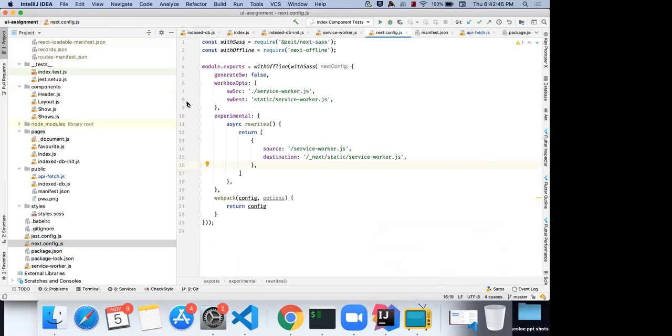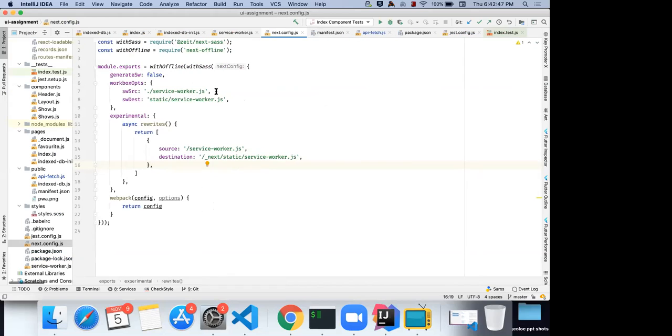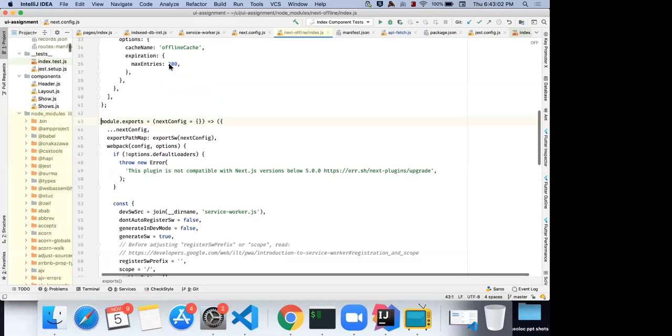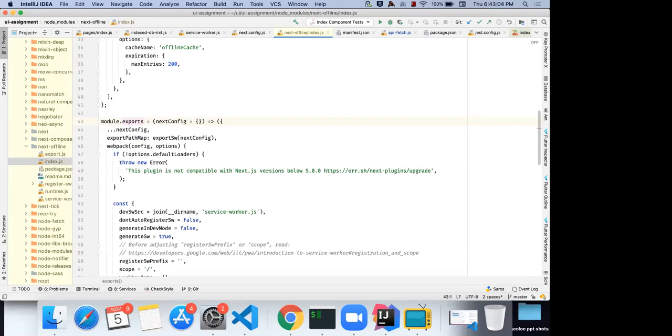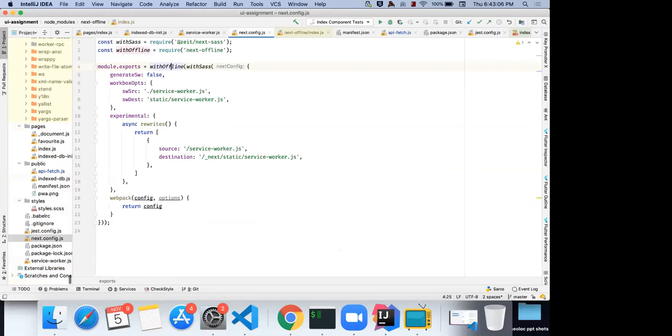You all can see the configuration. Okay. So here we are using an npm package, Next offline. It is built upon the Workbox Webpack plugin. So it internally uses that same plugin, but it's compatible with Next.js.